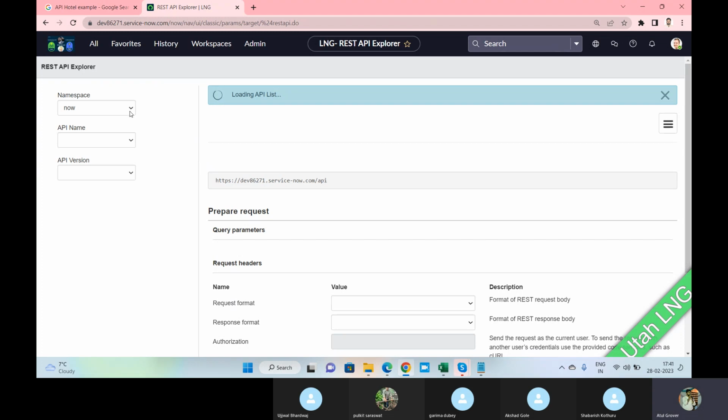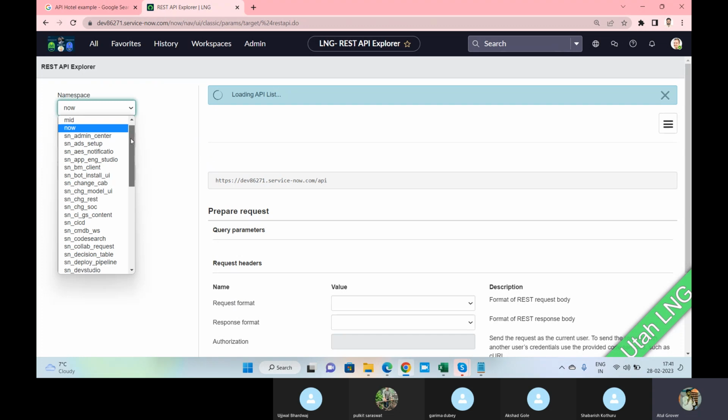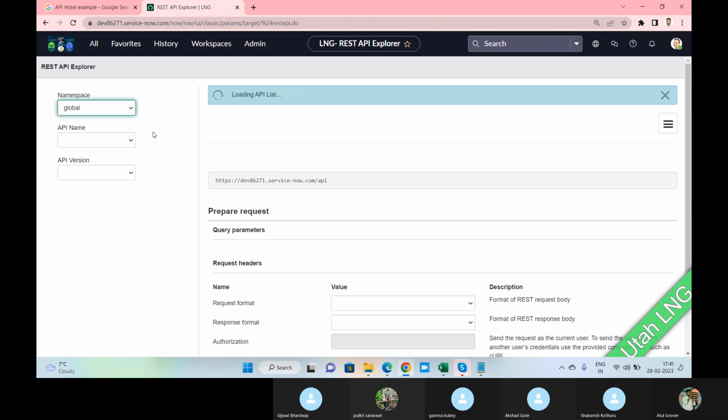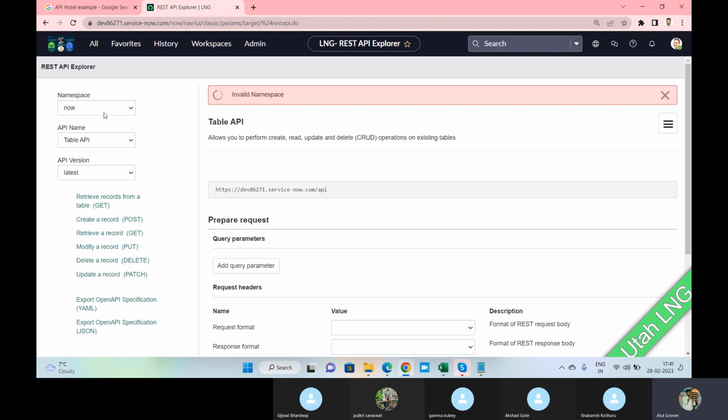As I said, ServiceNow provides a lot of APIs. So here you can see these are the APIs given by ServiceNow. We take now, or the global, we can say. If you want to see any API name, you can put it here. There's nothing in the global. Let me put now. There's nothing in now as well. It's okay, it's loading for a minute. Okay, let me load. Yes, now it's done.